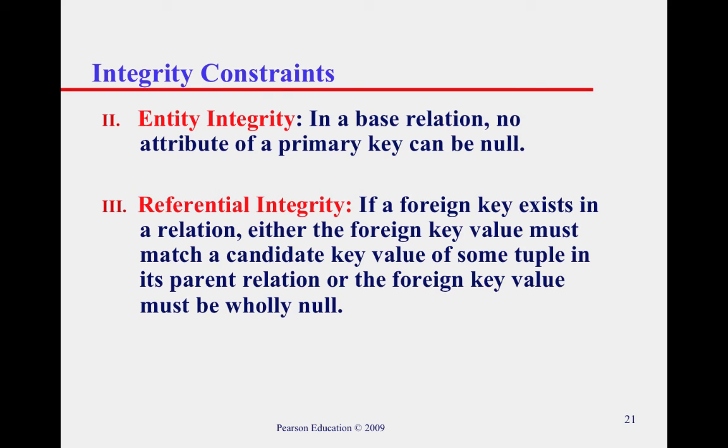Okay, so the second type of integrity constraint is something we call entity integrity. And what it means is that no primary key may be null. So we remember a primary key uniquely identifies a tuple. Therefore, having null, which is an unknown value, is terrifically unhelpful as a primary key value. So we simply outlaw it. Every primary key has to have a value.